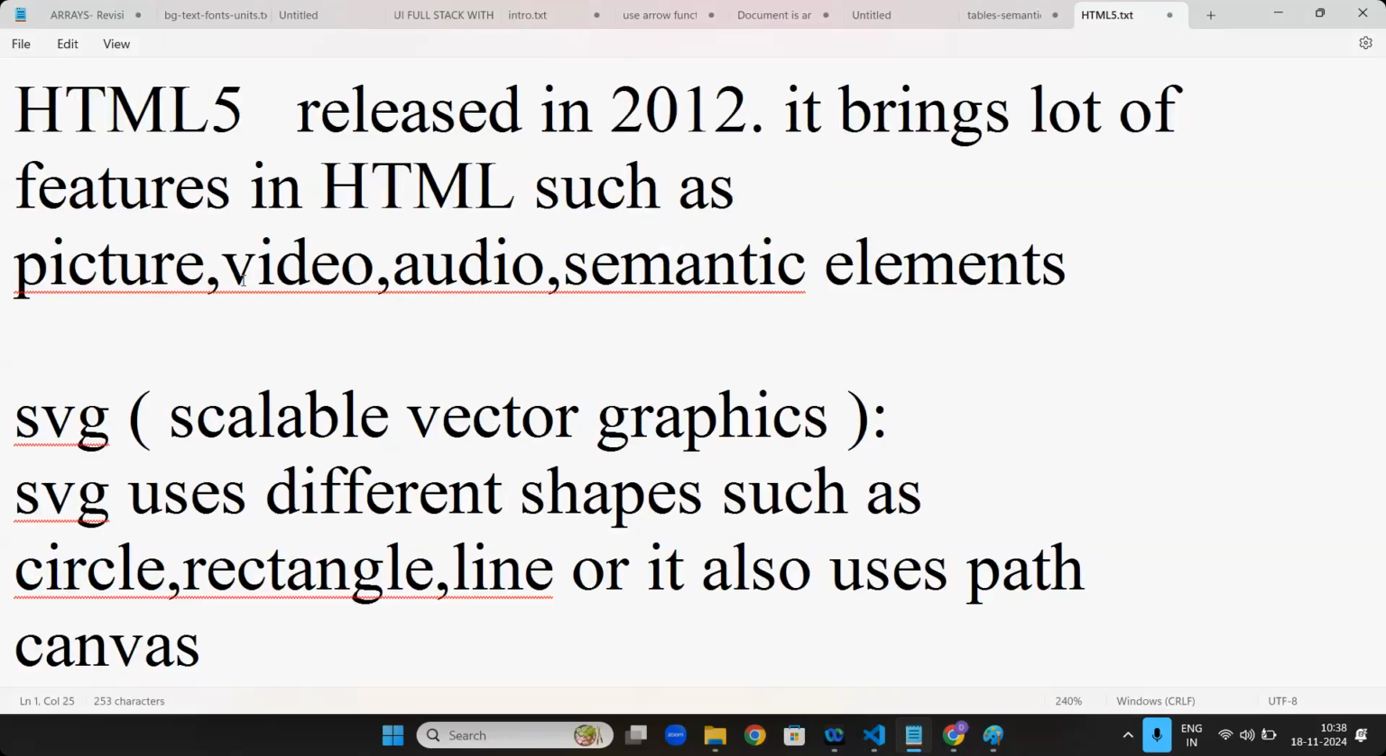Online, any doubts, sir? No. I hope it's clear. And tomorrow's test will not have this HTML5 material like SVG or data attributes or canvas. Those things will not be there. But picture, video, audio, and semantic elements will be there. Online, is it clear?